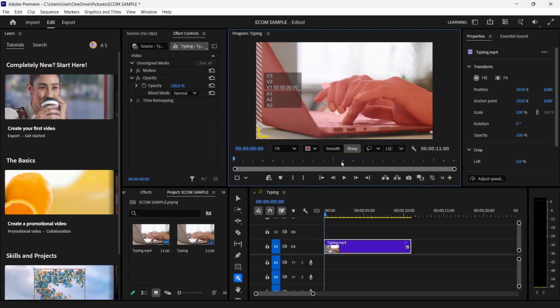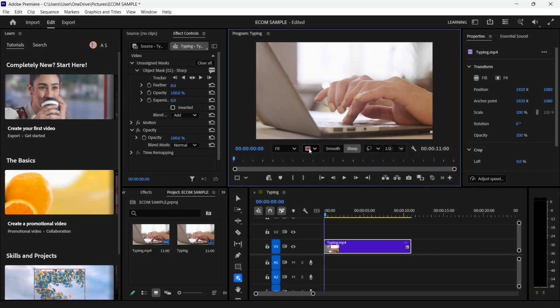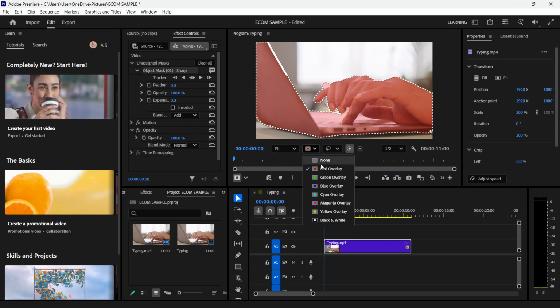If you'd like to change the overlay color or turn it off, look under the preview window for the overlay drop-down. You can choose none if you don't want any color, or pick another color that's easier to see against your footage. Next to that is another drop-down where you can choose between lasso or rectangle for how you define your selection shape. You'll also see plus and minus icons. Use the plus icon to add more areas to your mask, and the minus icon to remove parts of the selection. Just click plus or minus, then drag over the area you want to adjust.